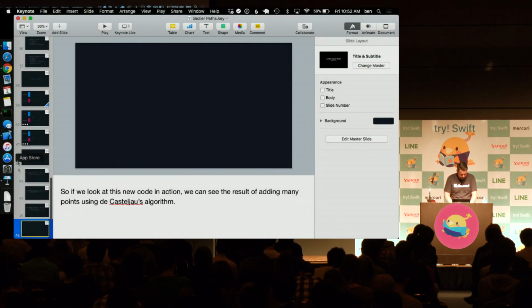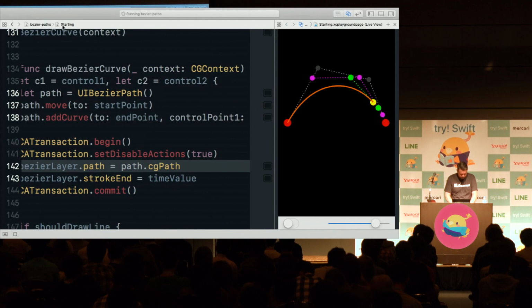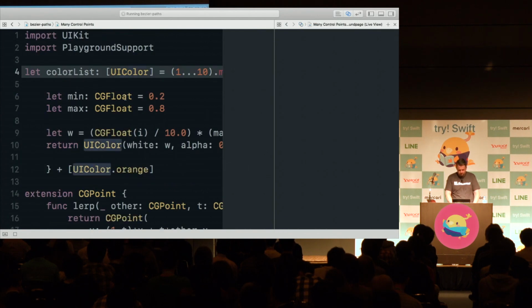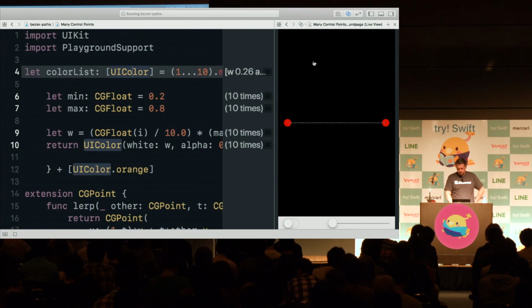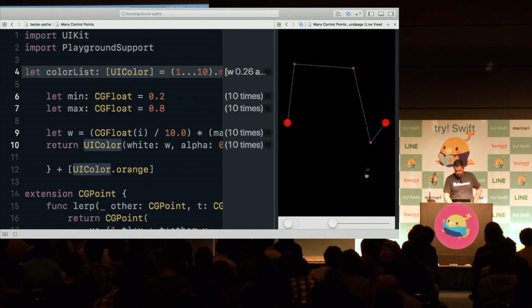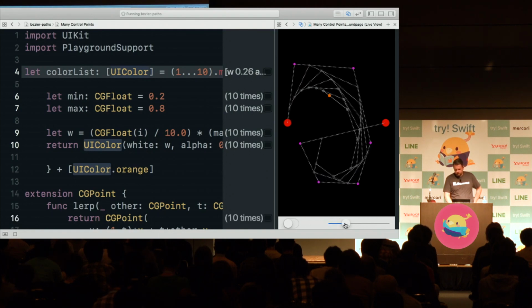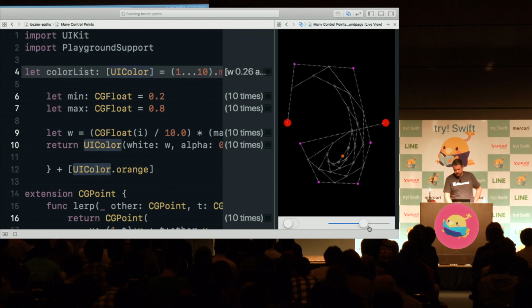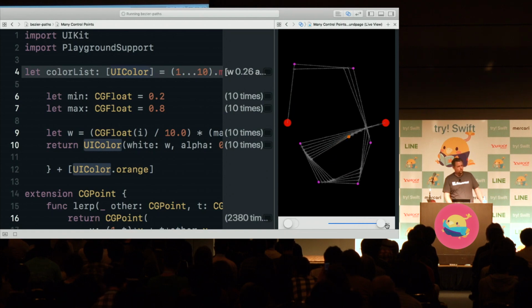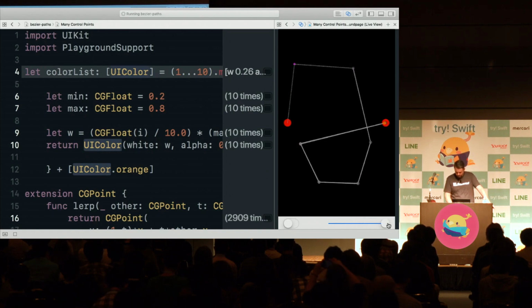Okay, so let's see what that looks like. In this demo, you're not constrained to just 2 control points. I can add as many as I like. And when I drag this time slider, you get to see this very interesting effect of what a higher order curve looks like.